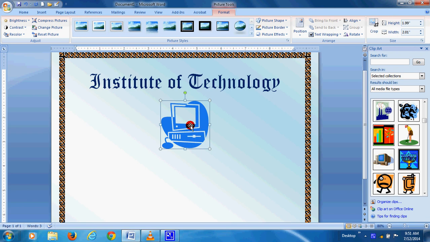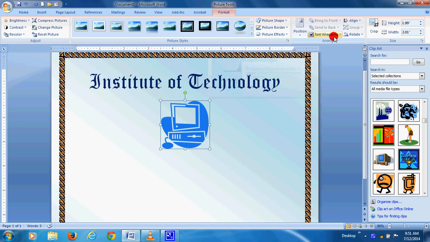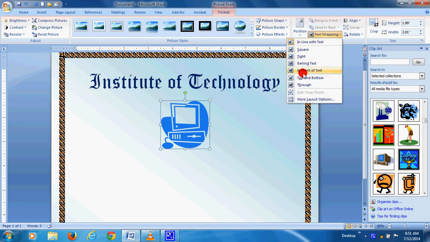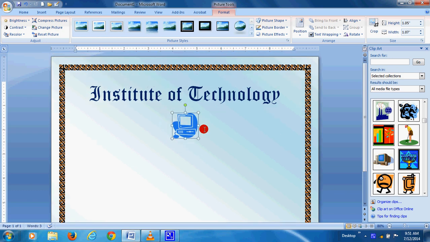Remember that when you insert a clip art, we can change the text wrapping. The text wrapping will determine how the clip art will behave with text. And also we can change the size by reducing or moving the edges, and we can also rotate it. So let's reduce the size a little, and then that will become the logo of the institute.